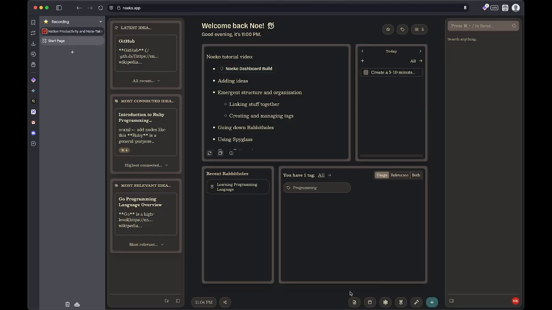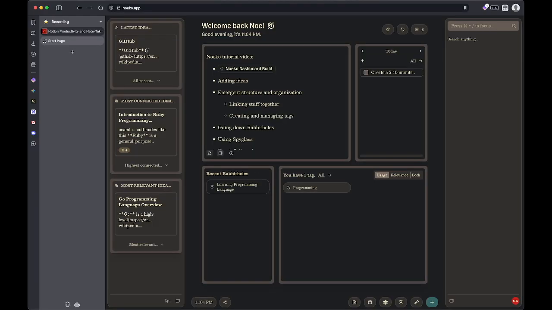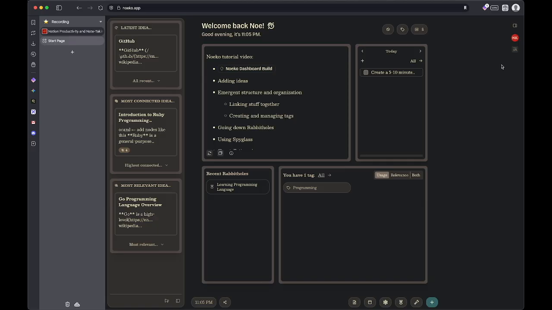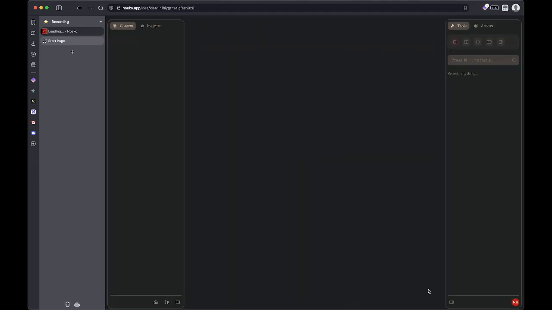Now, it's worth noting that there are 2 other ways to add an idea. My personal favorite is to use the keyboard shortcut Command-Shift-I, or if you're on Windows, then it would be Control-Shift-I. And there's another way as well, which is to use the spotlight search. If you press Control-K, then you can type in new idea, and the new idea command will come up and be available. Additionally, if you're on mobile, you can access the spotlight search via this icon here that you'll see, which will open up the spotlight search for you as well. With that said, for now, let's just use this simple button down here in order to add an idea to our knowledge base.